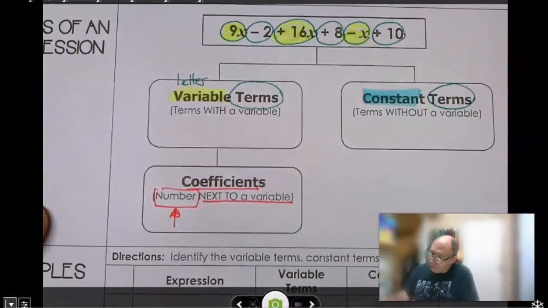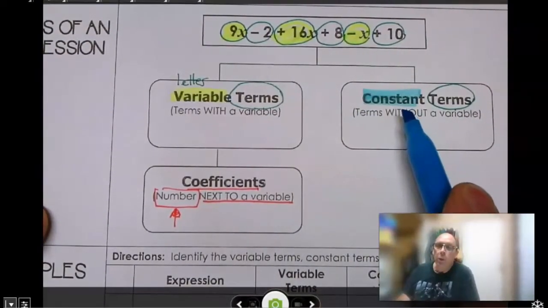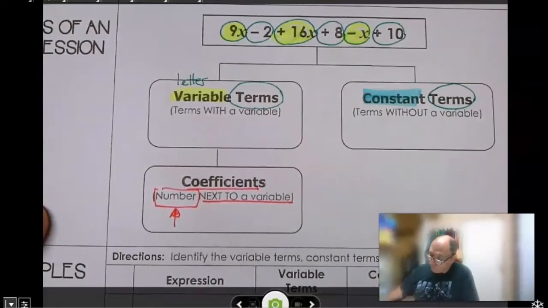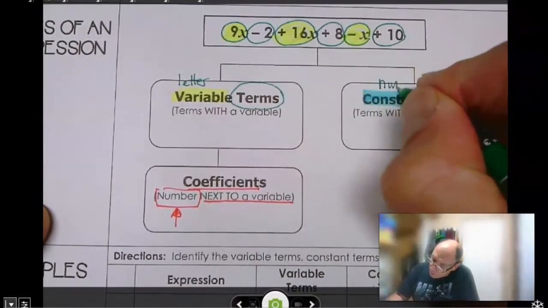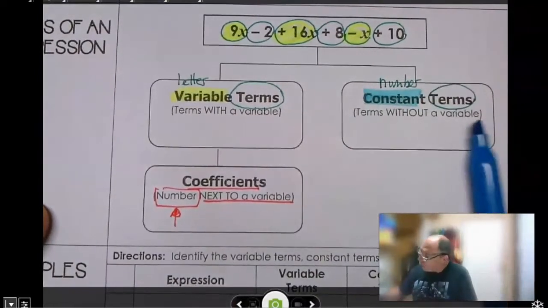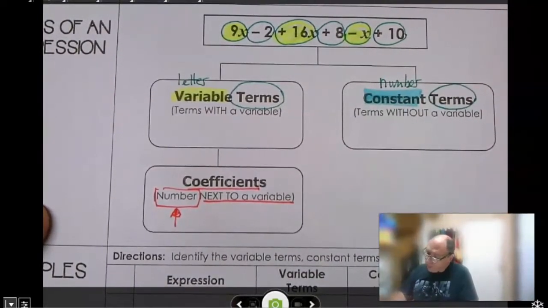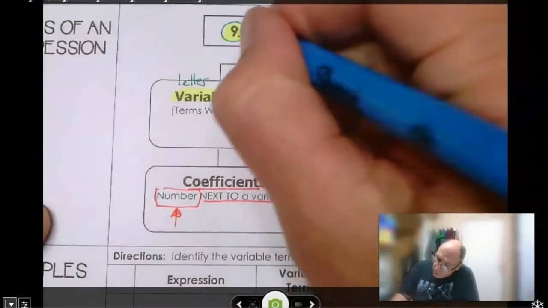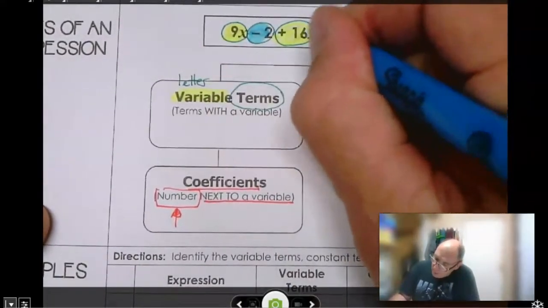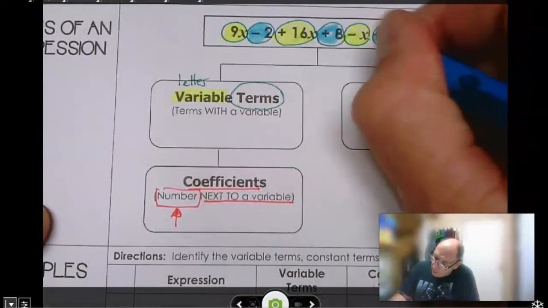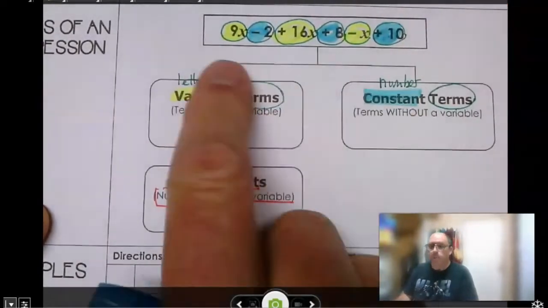And then shift off to the blue, the constant, which means just a number. Let's write that up here. A constant is just a number. It can actually be written in pencil if you want. And we're going to highlight that in blue. So I've got a -2, and an 8, and a 10. So we're noticing the difference between these.